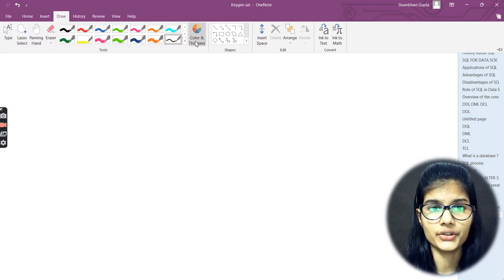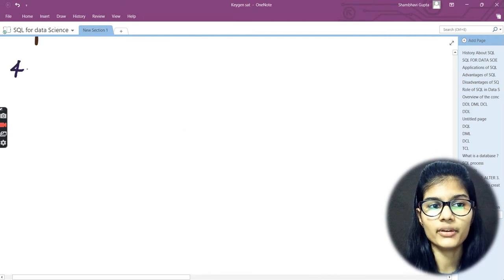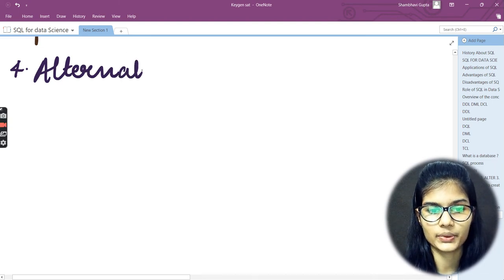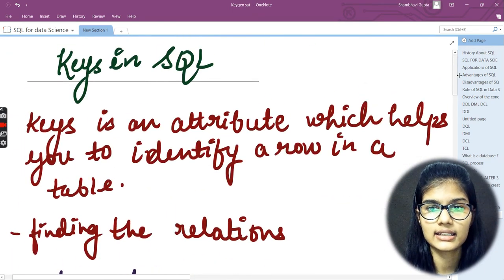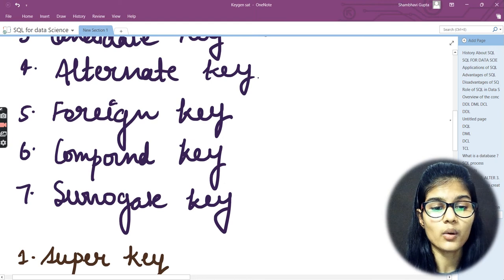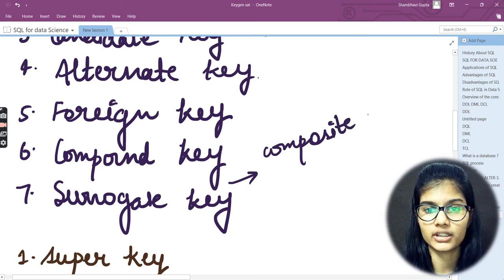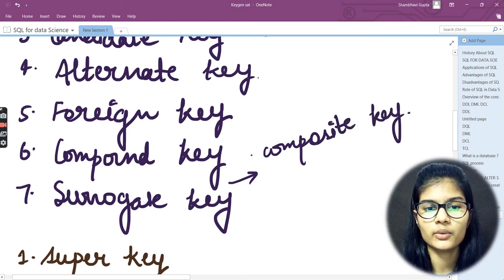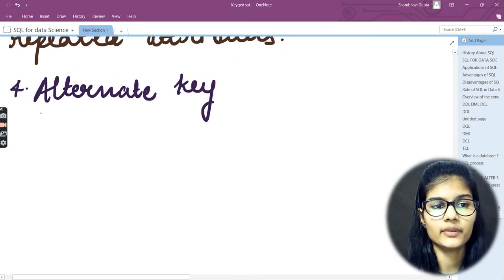Now let me quickly take a color from here so that we can proceed with some new things for today. Let's start with the fourth key and discuss the rest of the keys. We had discussed till the candidate key. Next we have the alternate key. Yes, all the above three were discussed. Actually, I just missed writing one of the keys, that's the composite key. That's also one of the keys which I completely missed. Sorry for that. So here we could add this as number 7 and here comes number 8, total 8 keys. Okay, great. So here we begin with the alternate key.